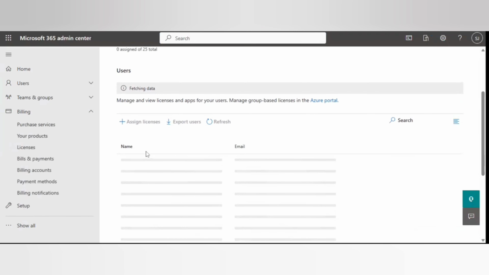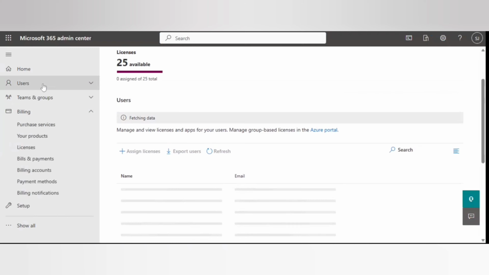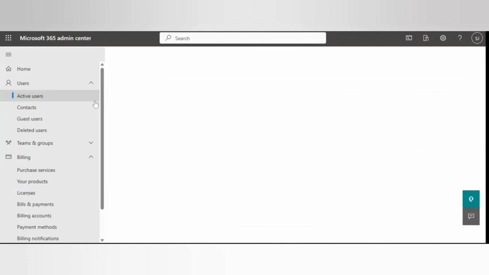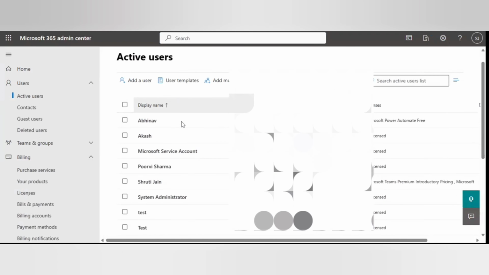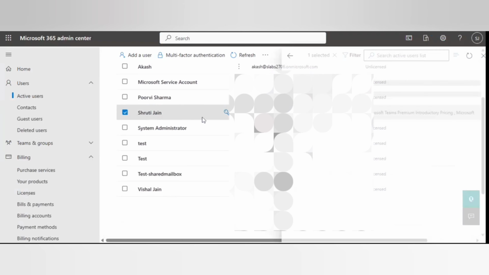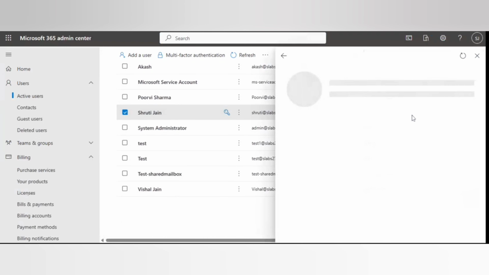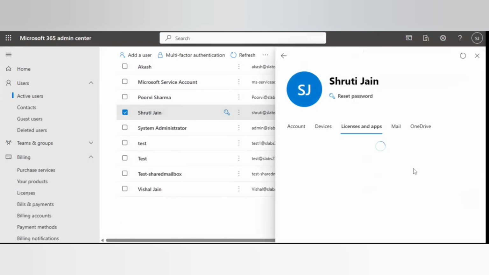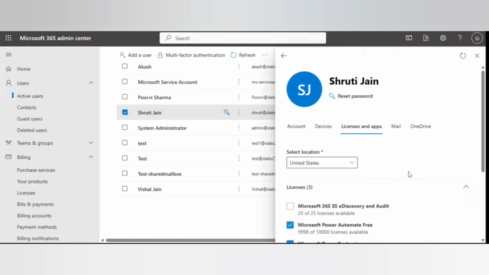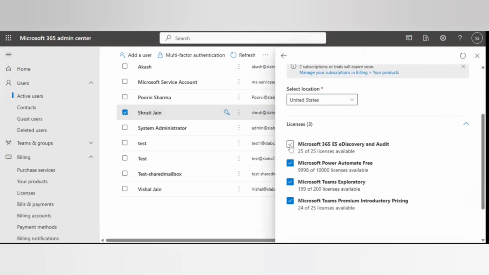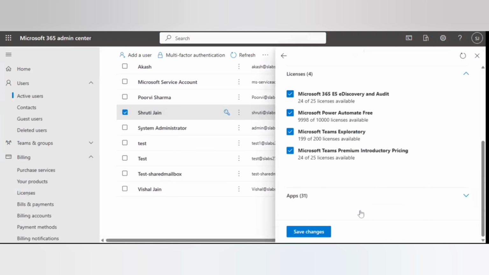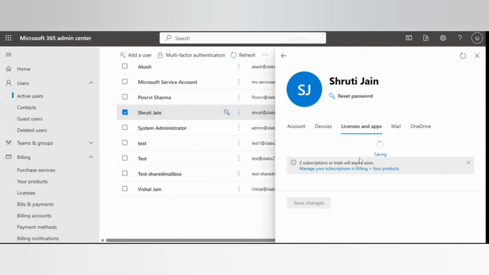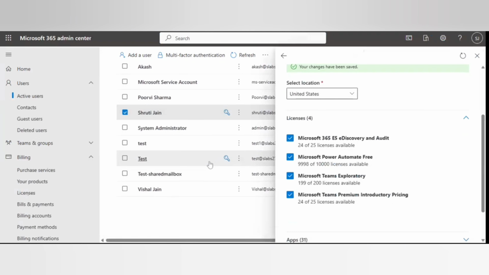To assign this to any user, let's navigate to users, go to active users and select the user for which you want to assign this license, and then move to the licenses and apps tab. You will see this E5. Just select the checkbox and save the changes. This has started assigning the license to the user. So once it is done, the license will be assigned.